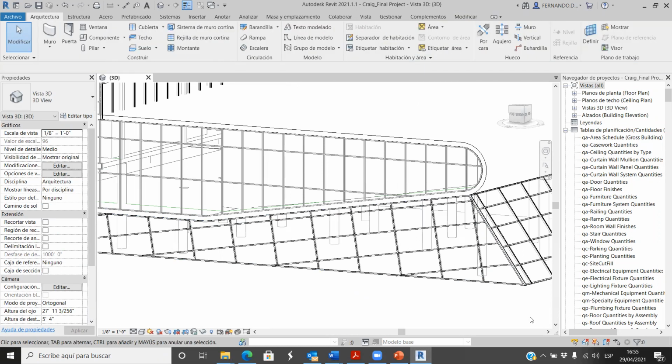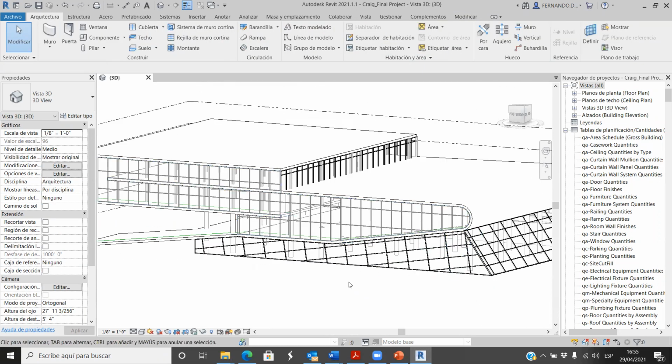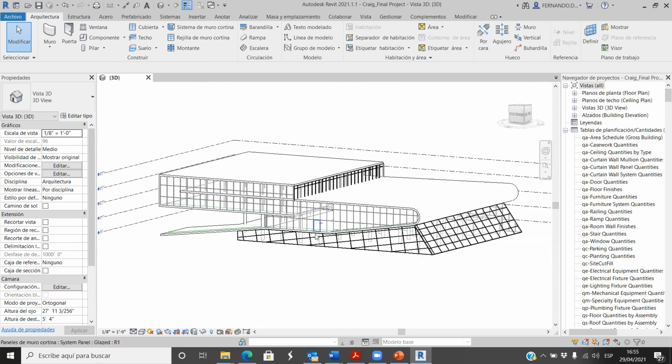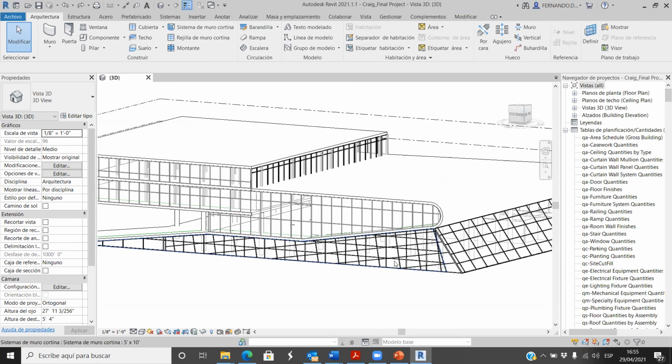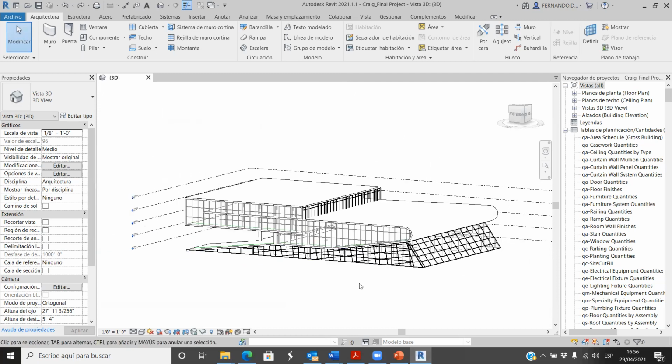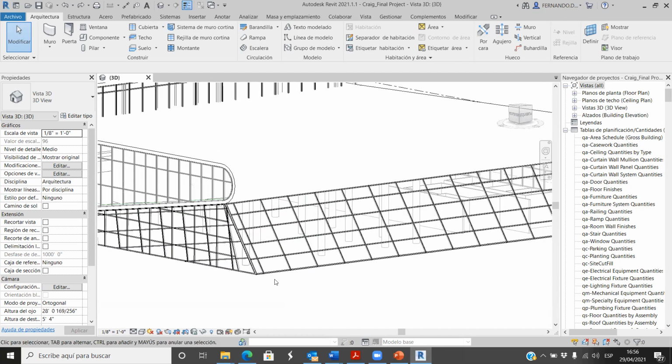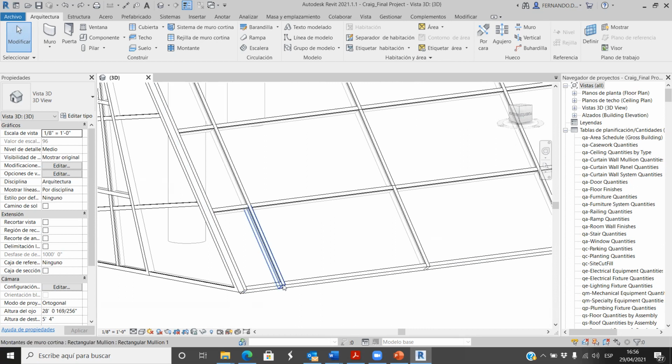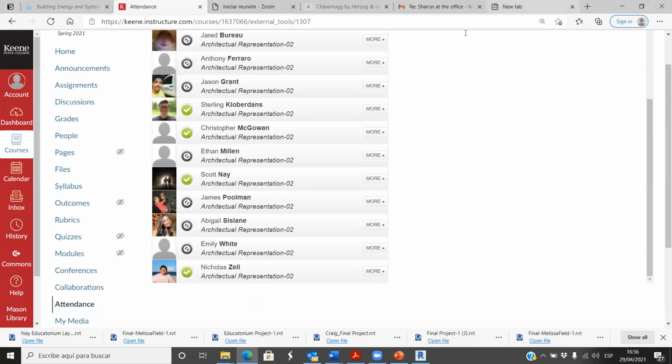I think we delete this one. Okay, I don't know what you wanted to do, but anyway, both are fine with me. You want to have this, that's fine. But we do need mullions. Well, this is again about curtain walls.